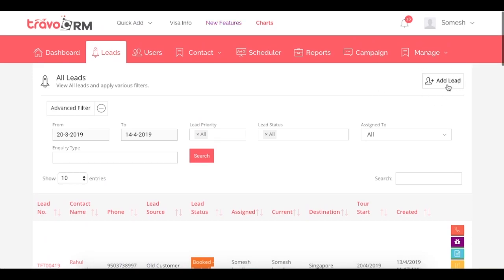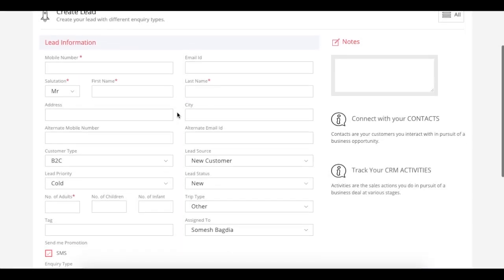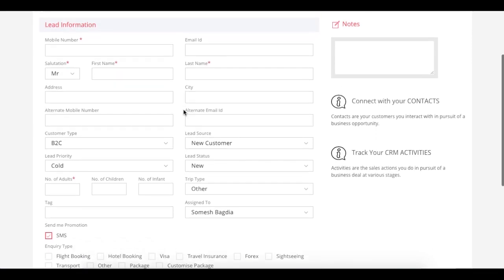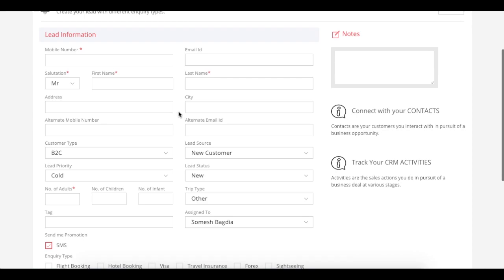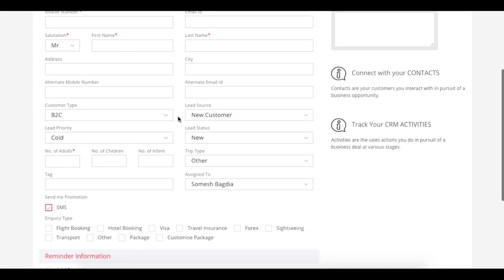For adding an inquiry, you can click the Add Lead section. Just click on this. It will open up a new page. Okay. On this page, only 4 fields are mandatory: mobile number, first name, last name, and the number of passengers. Rest of the fields are optional, but I recommend you add those details so you can have a better understanding of your customer and the inquiry, as well as have better reporting options.